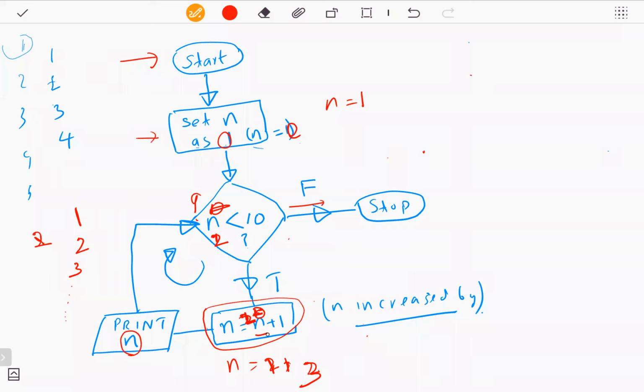In this situation, 9 plus 1 means n is 10. Now go to the print instruction. Print n means print 10. Right. Now the n value is 10. They check 10 less than 10. Is the condition true or false? False. Now does it go to the repetition part again? No, because the condition is false. Now go to the false direction and stop the program.